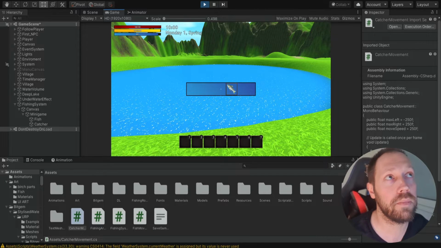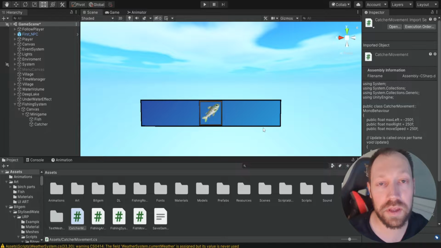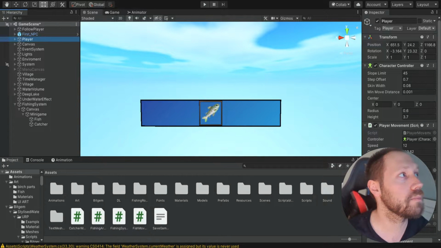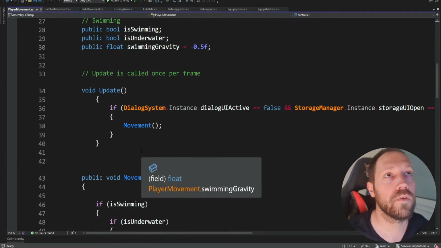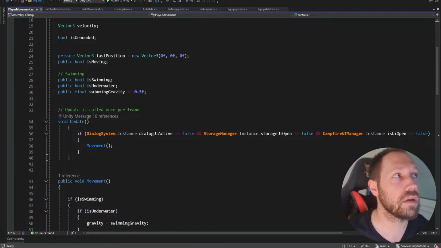I'm going to leave it this way, but of course, if you want to stop the movement of the actual player, then you simply need to go to your movement script and add some kind of condition. So for example, if we go to our player, over here we have all of these conditions to the movement. Of course, this is not the best way to do it, but you can simply add another condition and say if fishing system is minigame active, then false, then disable the movement.